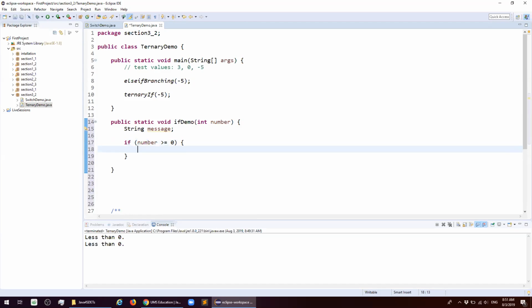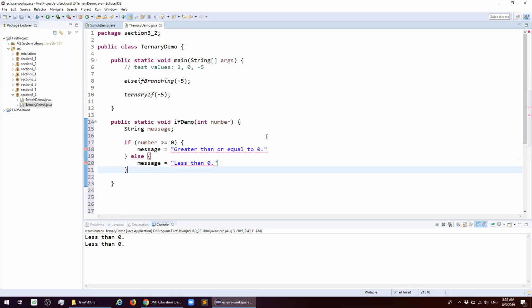Now, we will use if-else branching to assign a value to message. If number is greater than or equal to 0, then the message is going to be equal to "greater than or equal to 0." Else, the message is equal to "less than 0." Correct? And close our statements. Do not forget your semicolons. Then I'm going to print out my message.